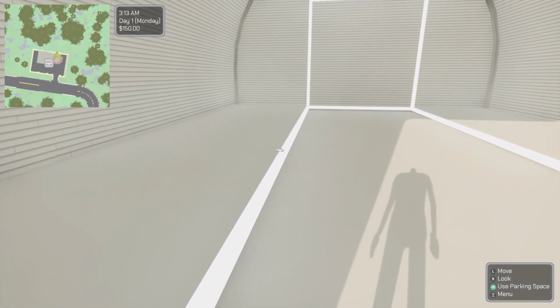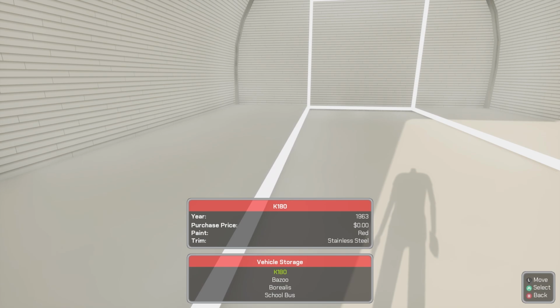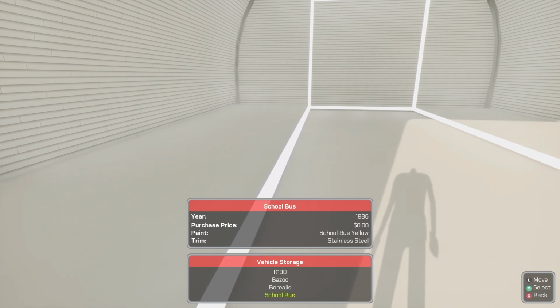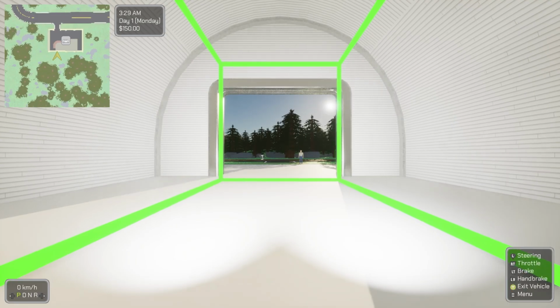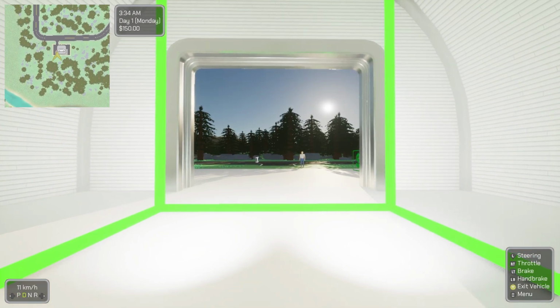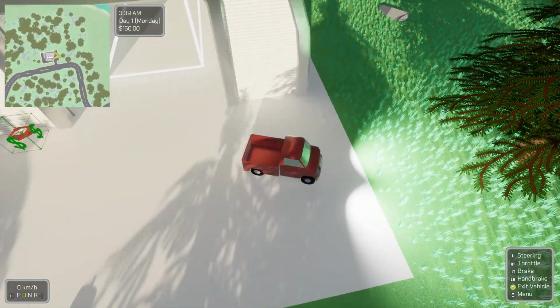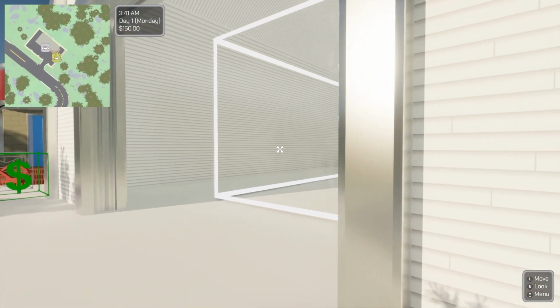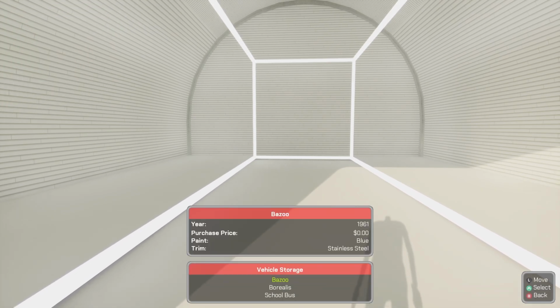If I go into the square here and use it, I then have our parking spot menu, and I can choose from my stored vehicles. In here, we can actually pull out whatever we want. If we take the K180 out here and we take it for a spin, we can park it. If I go to my garage, well, it's not there anymore.